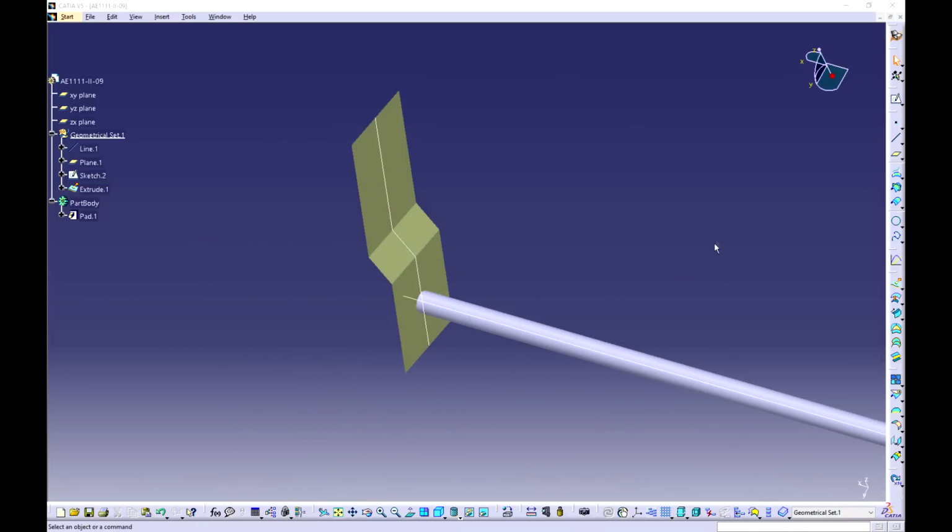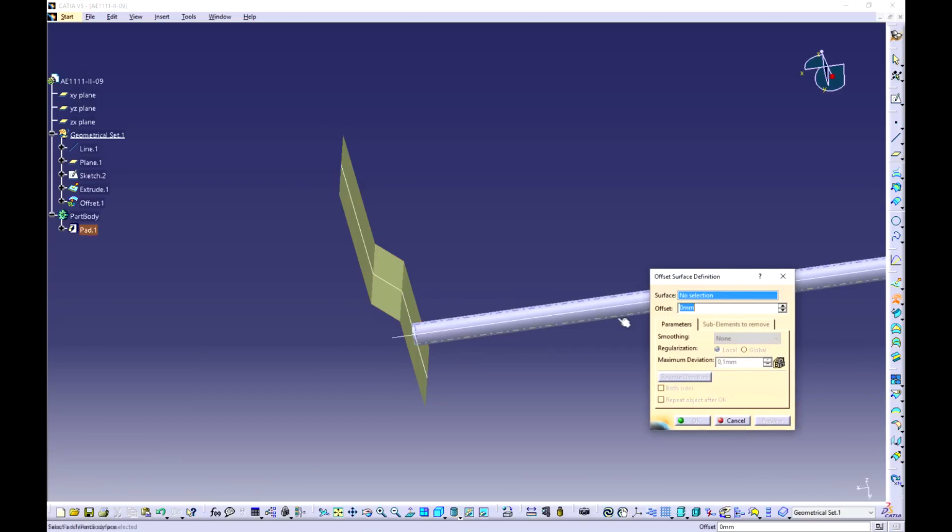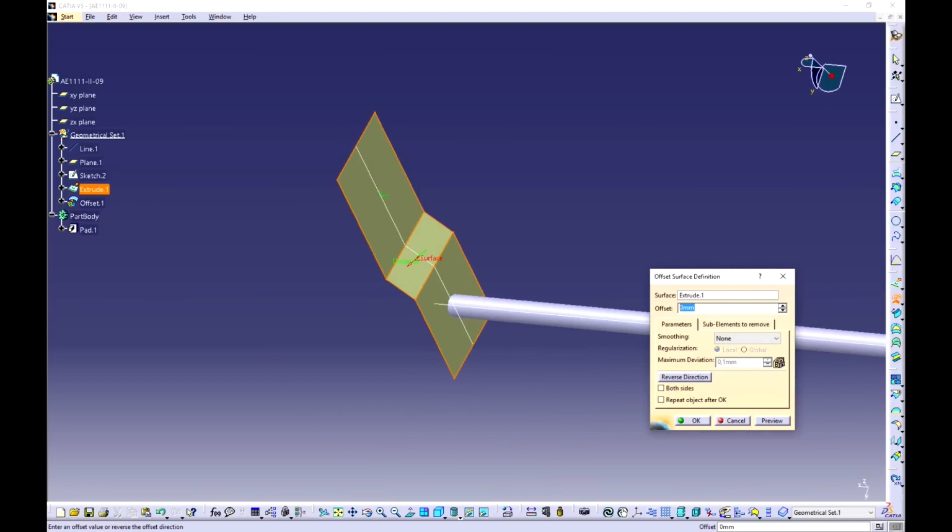Okay, let's go to offset. So we want to copy and paste this object, our extrude, but make it like 2 millimeters apart from it. So we use offset, search for it there. Select offset. Surface is our extrude one. And we make an offset of 2 millimeters. Preview.